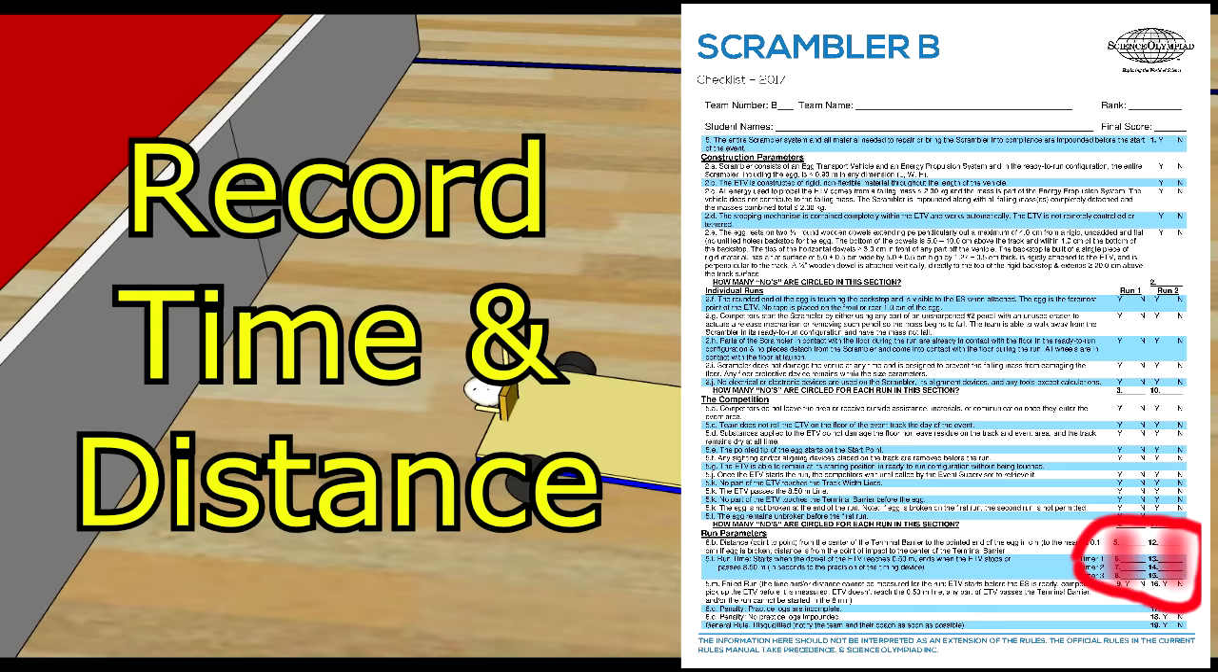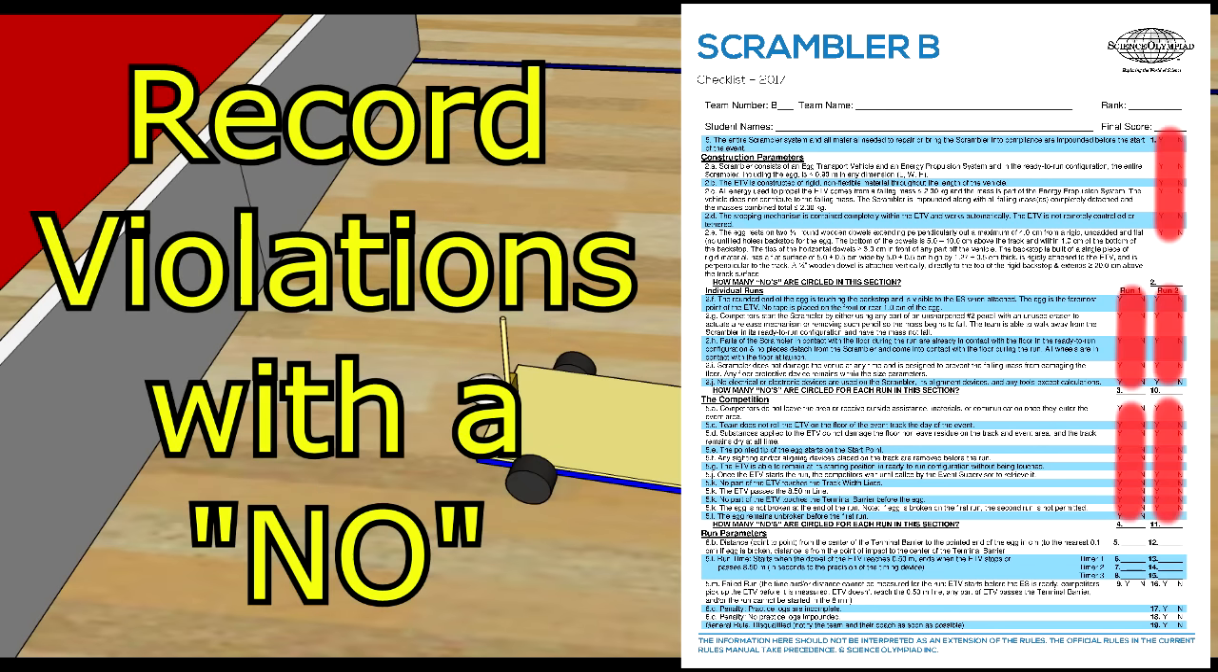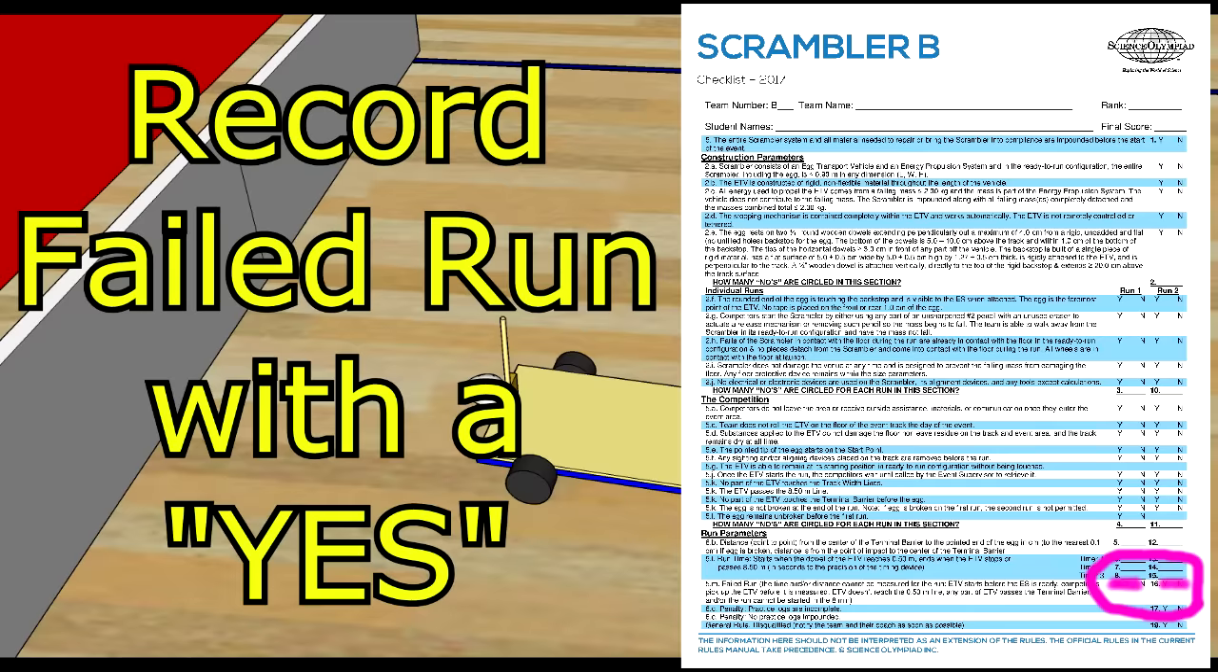Record the distance and time for non-failed runs. Record any violations with a no for the correct line. Failed runs do not need any of the other questions answered. Failed runs are one of the few questions that are answered with a yes for the violation.